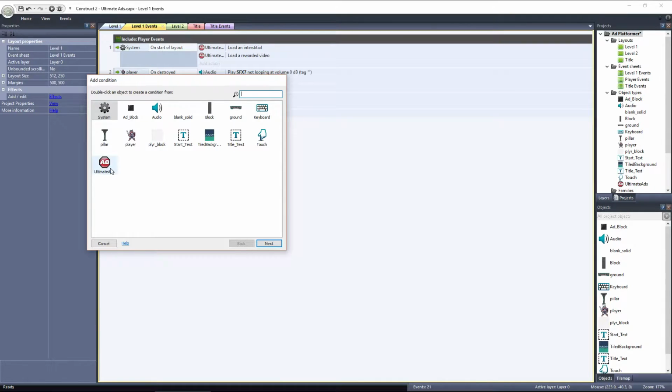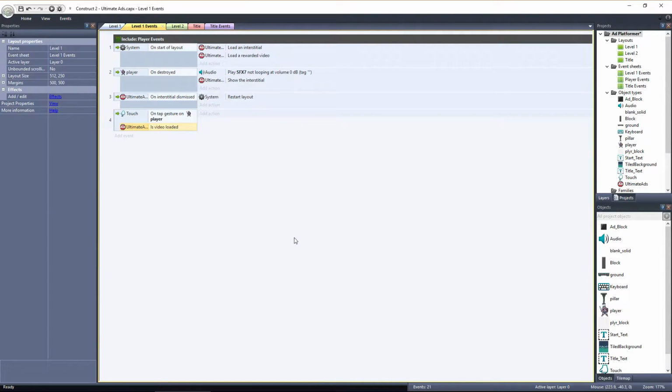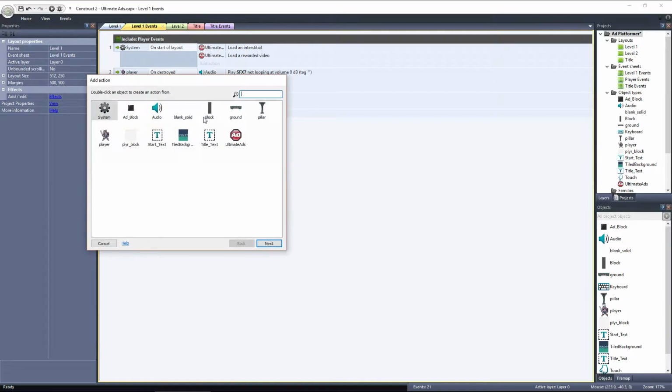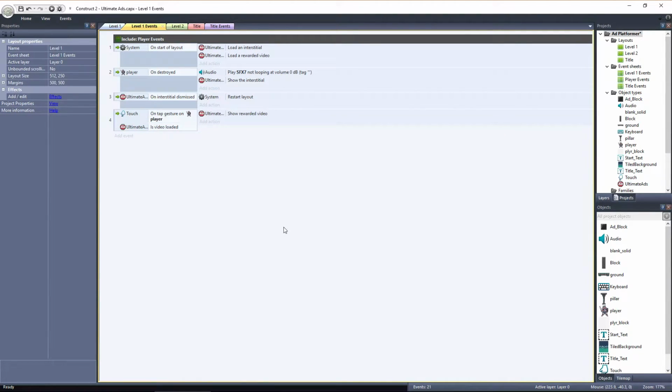So right-click the Touch event and add another condition. Using the Ultimate Ads object, and select Is Video Loaded under the Rewarded Video section. Then, let's add an action using Ultimate Ads and select Show Rewarded Video. Now, if the user exits the ad before it's complete, they'll be returned to the level.